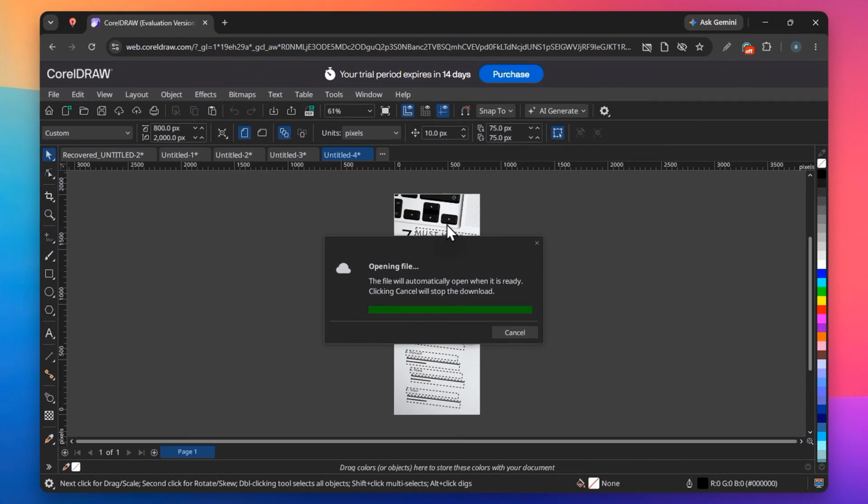Now you are ready to start customizing the text, adding your own food photography, and adjusting the colors to perfectly suit your brand.